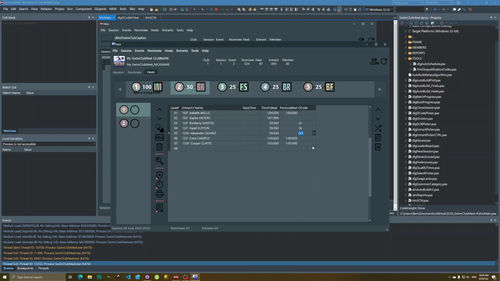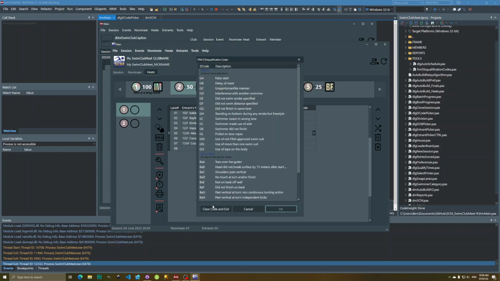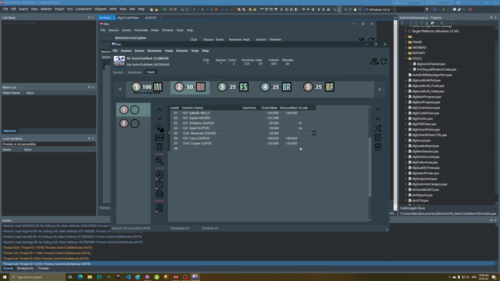All right. Now, if we want to get rid of it, generally there is a shortcut key, Alt Backspace, I think. But it's not working. It's something I need to fix. But we can go in here, we can use this button down the bottom. It says clear code and exit, and it disappears.